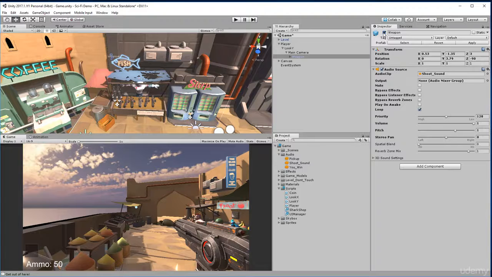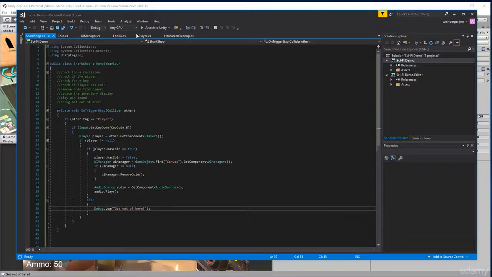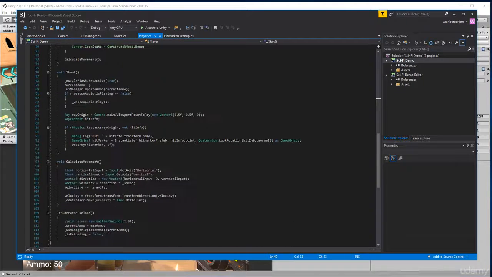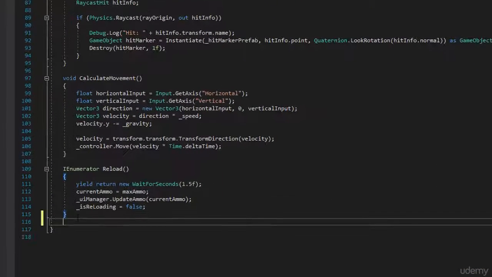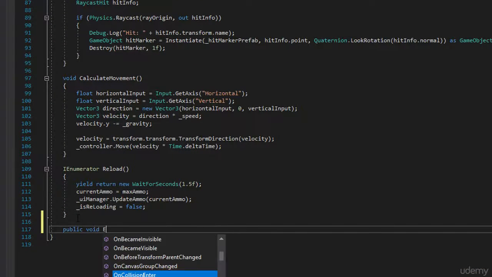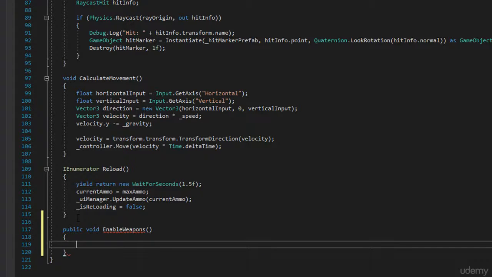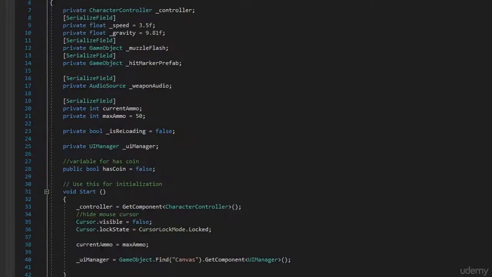Now, in order for this to work, we need someone to control turning on our weapon. So it makes sense that it's the player. The player should have a method in here that's going to enable weapons. So for instance, we can go ahead and create a function called public void EnableWeapons. The only thing this function is responsible for is turning on that game object.